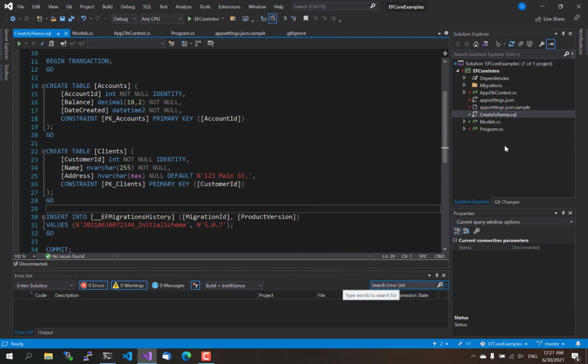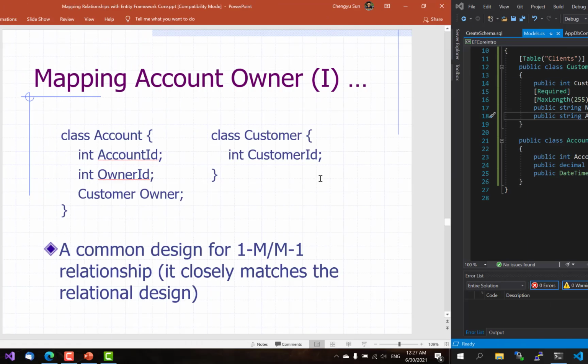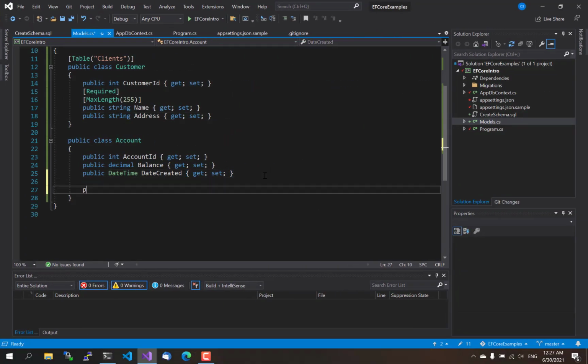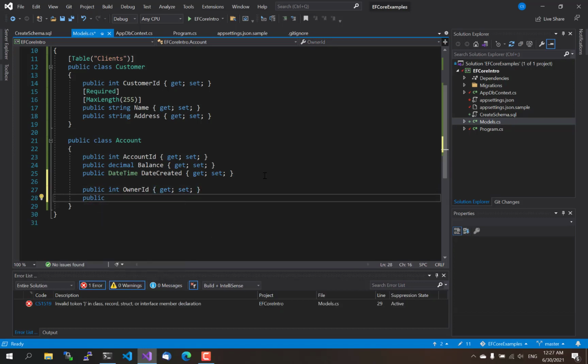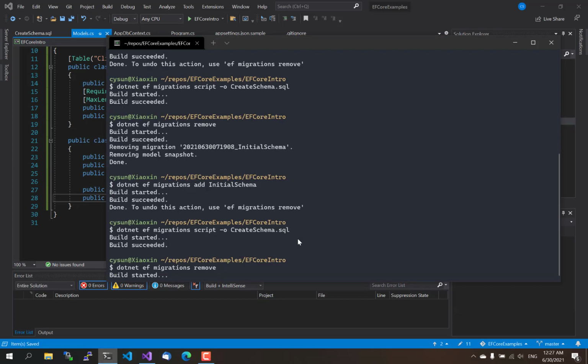So in this design, we will have owner ID, the foreign key property, and owner, the navigation property in account, nothing in customer. So let's see.